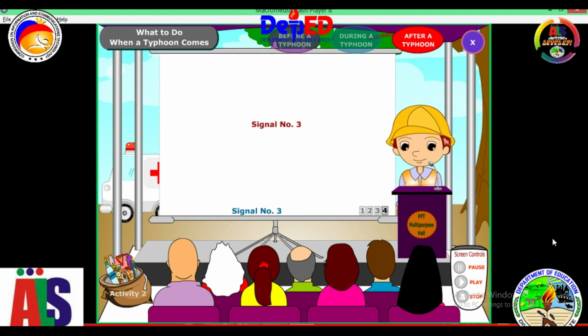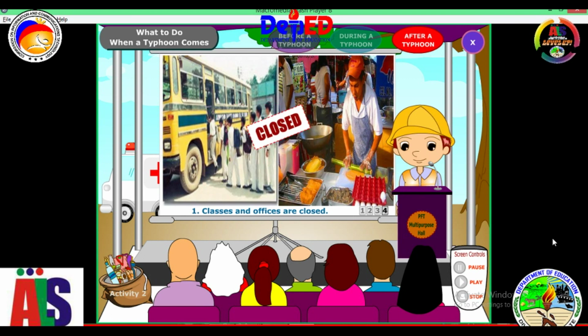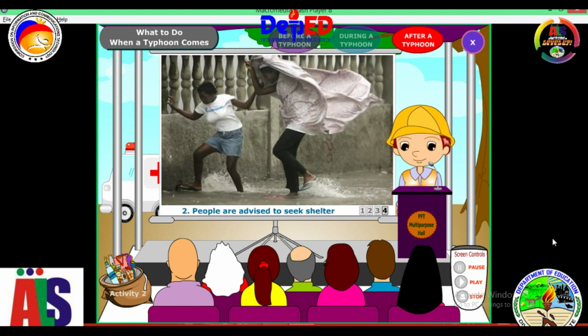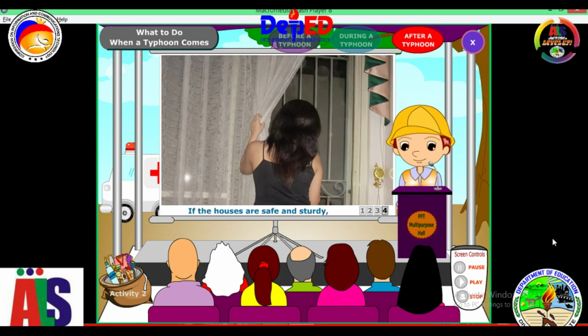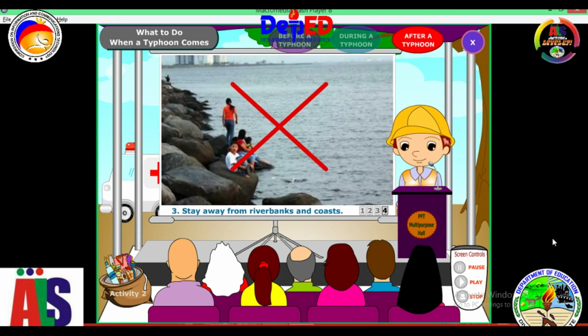Signal number 3. Wind speed 101 to 185 kilometers per hour. What to do? Classes and offices are closed. People are advised to seek shelters in strong buildings. If the houses are safe and sturdy, they are advised to remain indoors. Stay away from riverbanks and coast. Evacuate your family if you are living in low-lying areas.